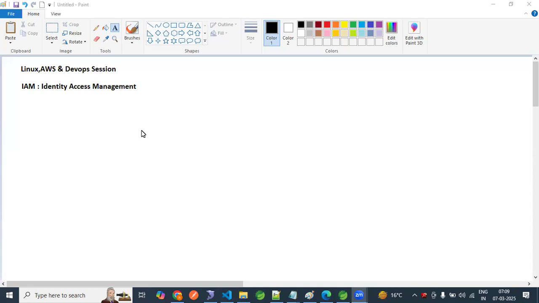Yesterday, we covered auto scaling by applying some policy. Today, we are going to start IAM, Identity Access Management. Hope you have practiced yesterday's sessions. So, what is this Identity Access Management actually? We will discuss this.